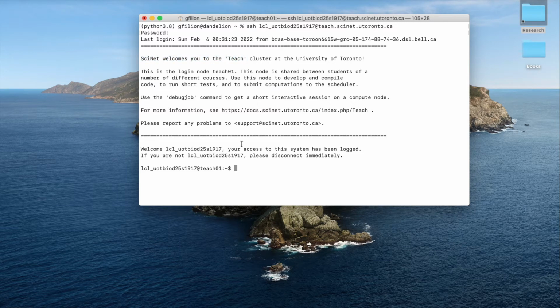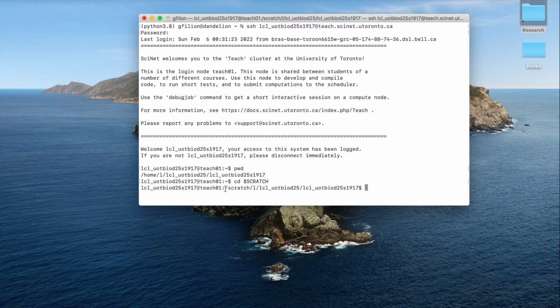Signet Teach cluster. The first thing we do is we check where we are with the command pwd, present working directory. You can see that this points to a path that starts with the directory /home. We are going to change directory with the command cd $SCRATCH. The path changes and now points to a directory that starts with /scratch. We can inspect the content of the Scratch directory with ls, which is empty, so nothing appears in output.